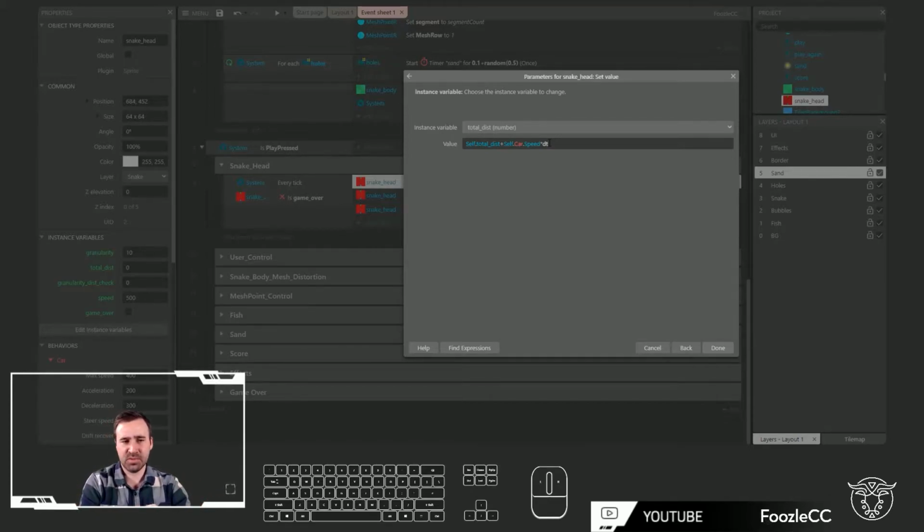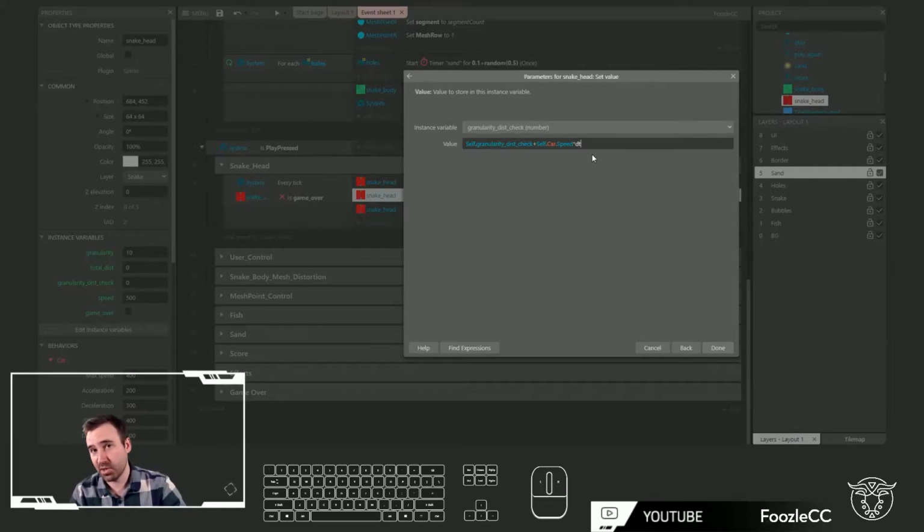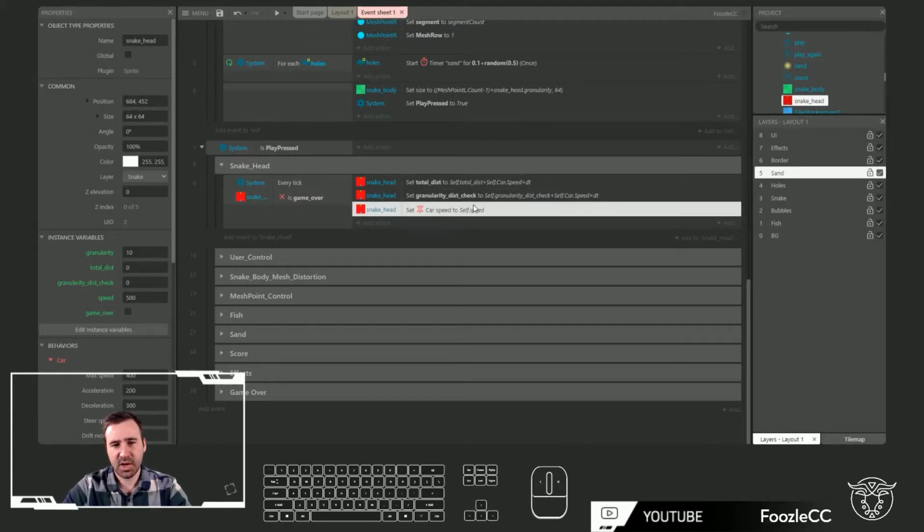And now I have a nice variable that says, well, how much distance have I traveled overall? And I'm also doing this to this granularity dist check. And this granularity dist check, I actually reset to 0 each time I get to whatever my granularity threshold is, which in this case is 10. You'll see that in some code here in a second. And I also just keep making sure that I'm setting my car speed to whatever my self-set speed is.